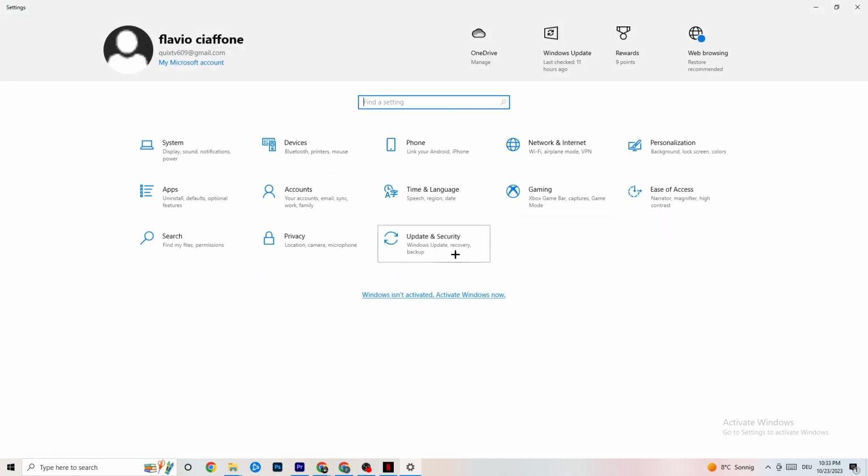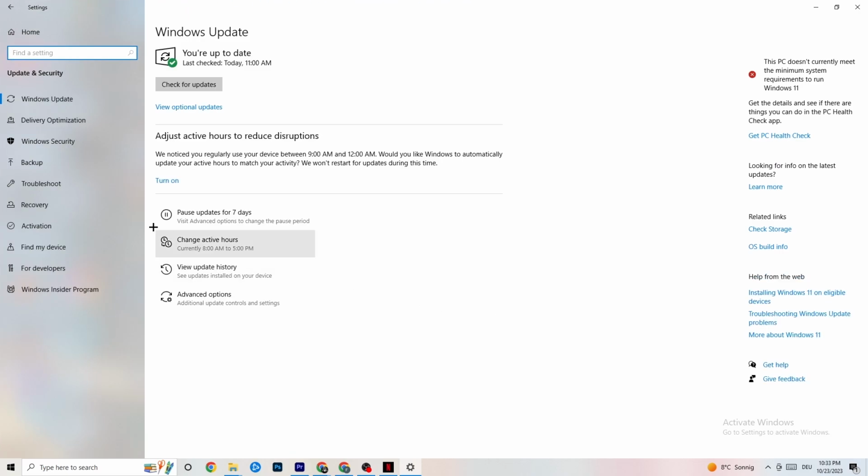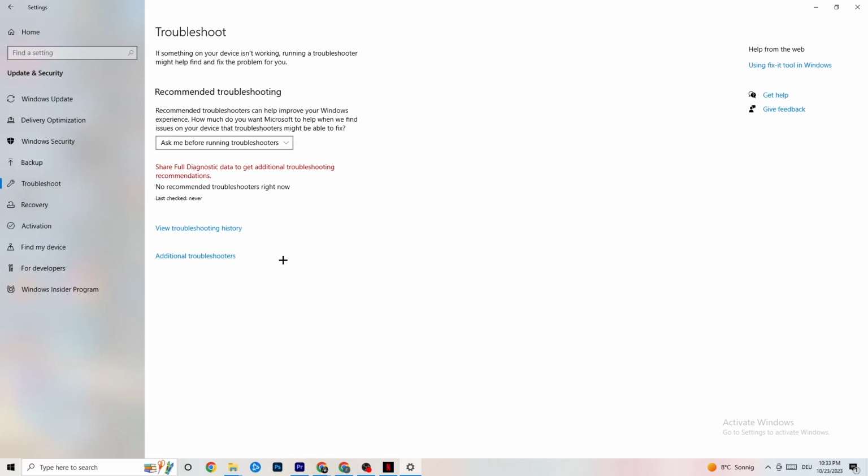And now I want you to click onto update and security. What I want you to do here is to click onto troubleshoot. And now you're going to use your Windows system in general to search for broken data, which is going to be repaired. So try to troubleshoot. If it finds nothing, I want you to click onto Windows Update.